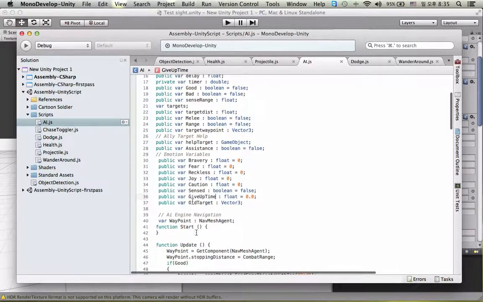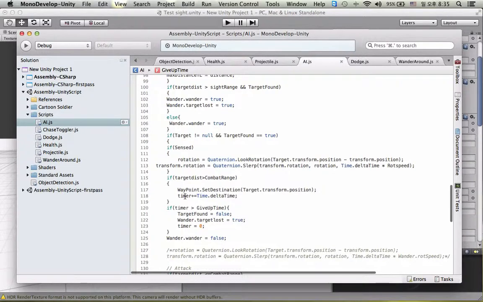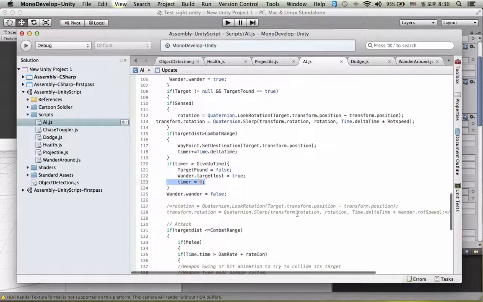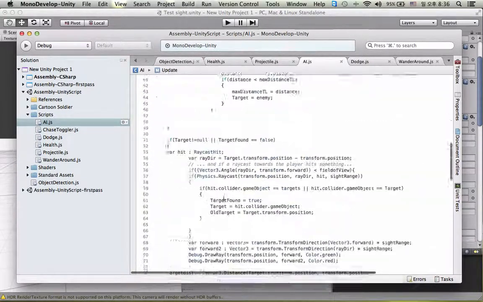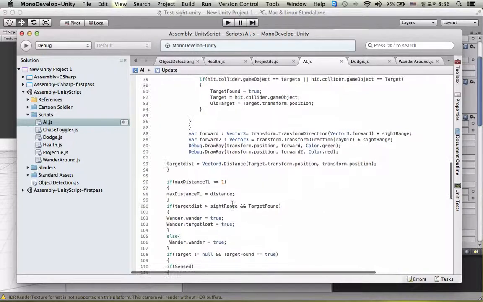I'm going to put this in at the next moment, if I'm going to actually edit this source code. Let's see where. After that, it's going to give up, and the timer is supposed to be equal to 0 for later use. Wander equals false. If target is found, so we're going to go somewhere near here. If target found, wait, no, this is not it. I'm sorry.